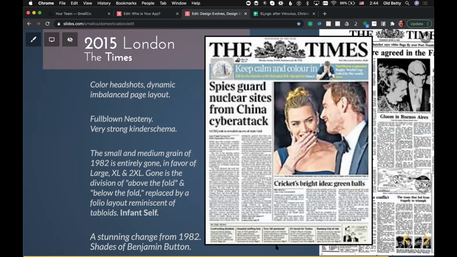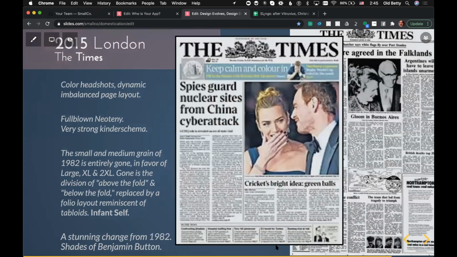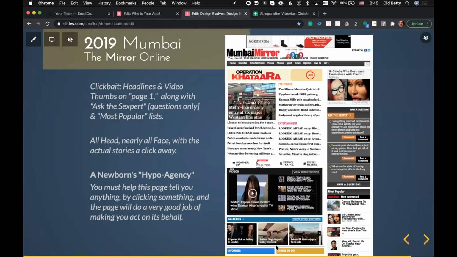It's become fully diversified in terms of the structure of the page, right? So it doesn't stop there. The ultimate in a neatinous newspaper design, the ultimate in a hypo agent design is one where you really have to keep poking and prodding.